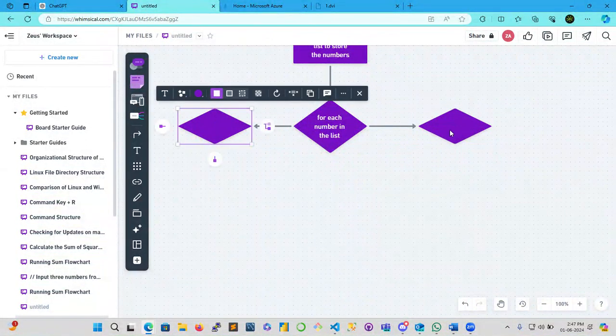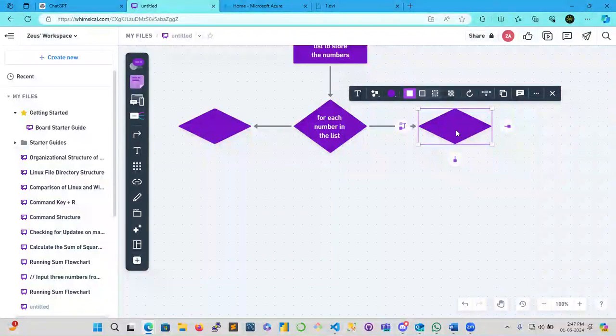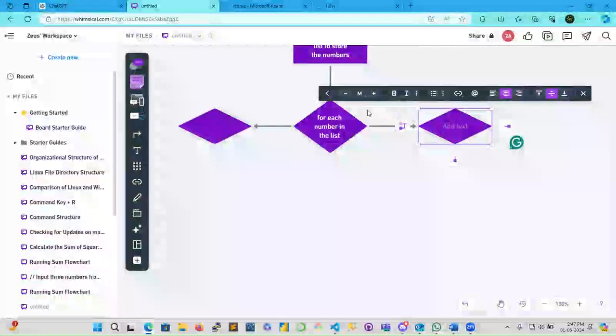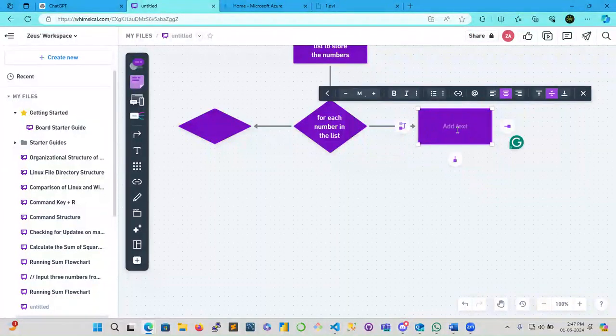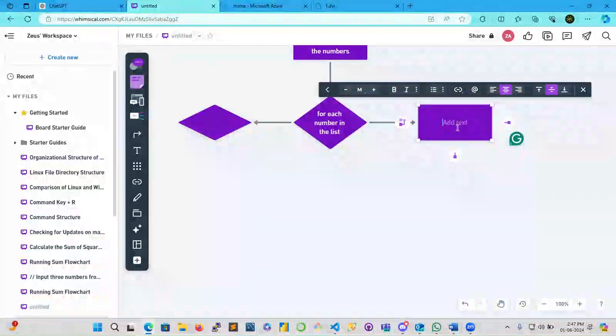I like this app because it's very easy to use. So we are going to perform a function. Over here, we change this symbol to a rectangle because a function is going to be performed. Remember, a rectangle is used to perform a function.